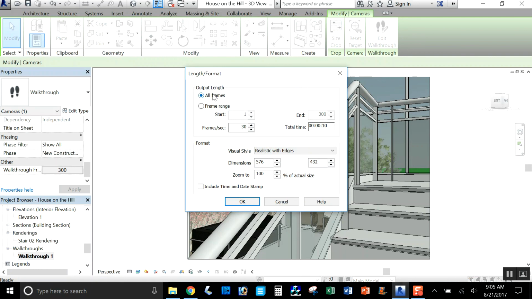It's going to say output length, all frames or frame range. Just go with all frames. Just assume that the entire piece of animation is what you want to export. If you want to snip off the beginning of it or a few seconds at the end, you can do that using editing software. I would just say, just go with the default and say all frames.